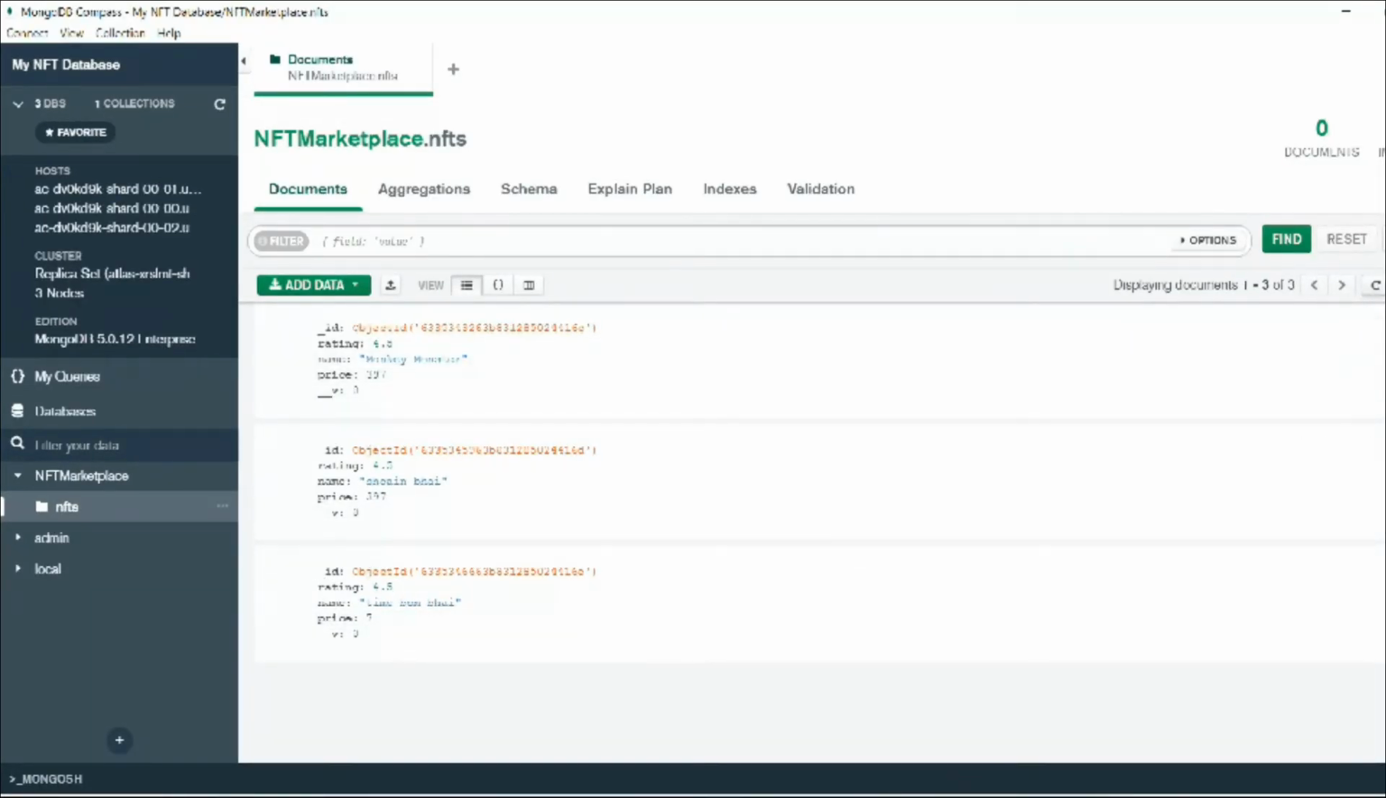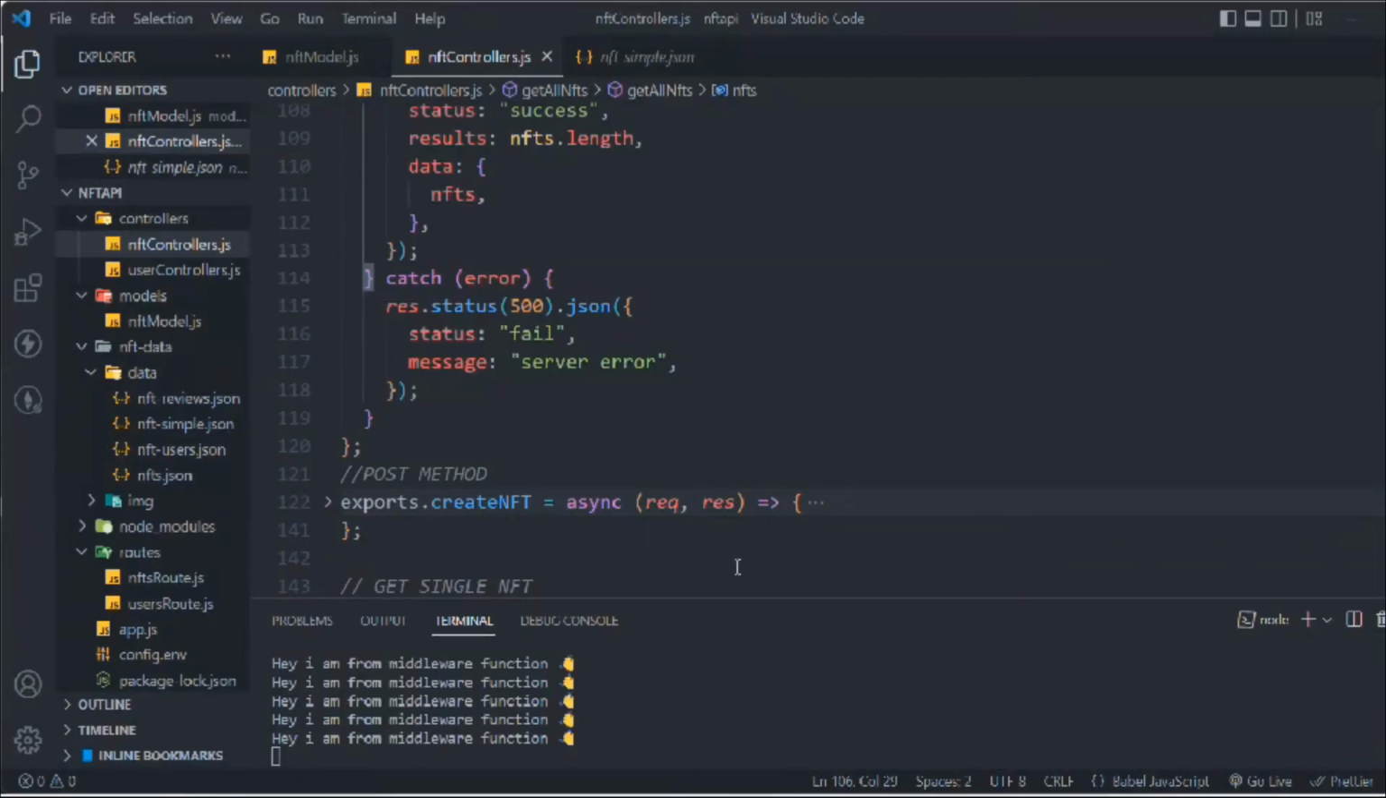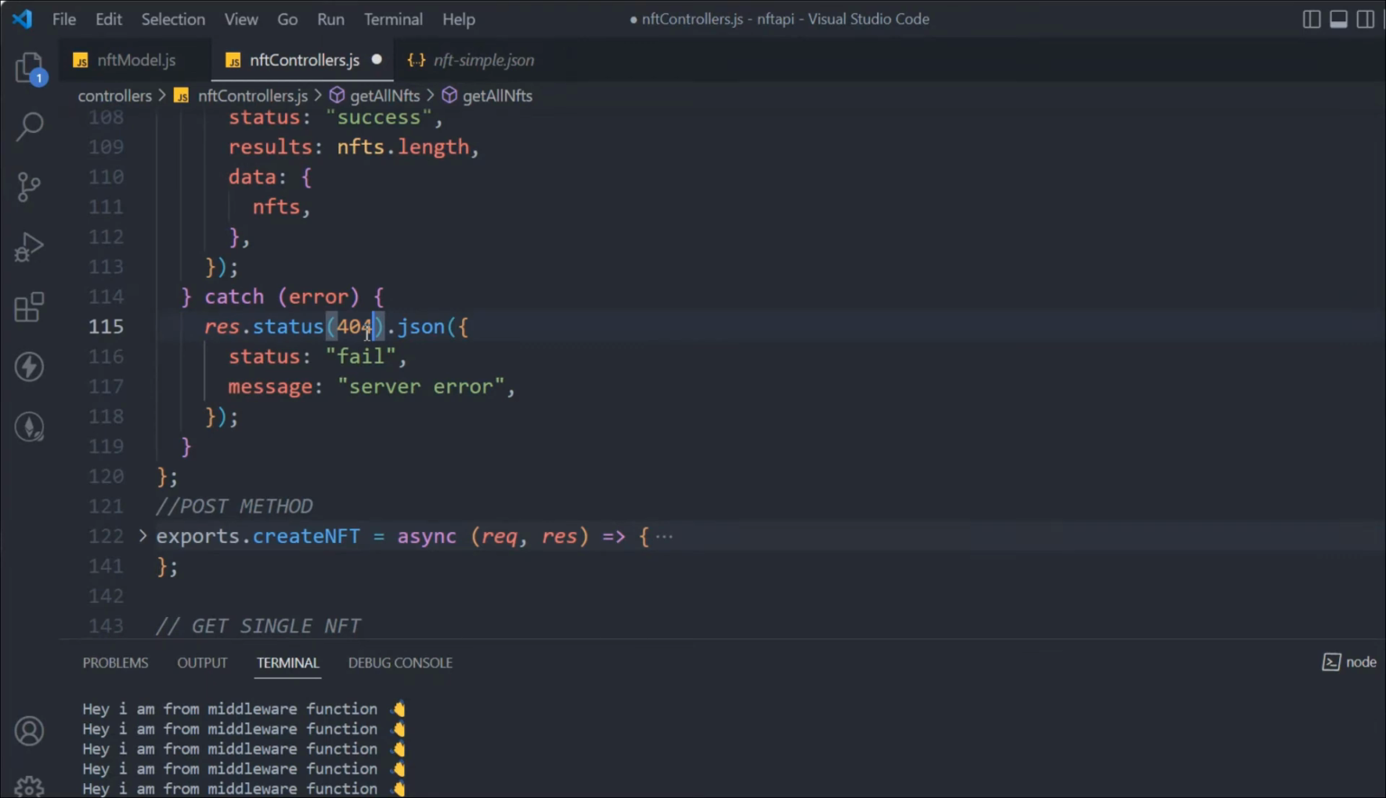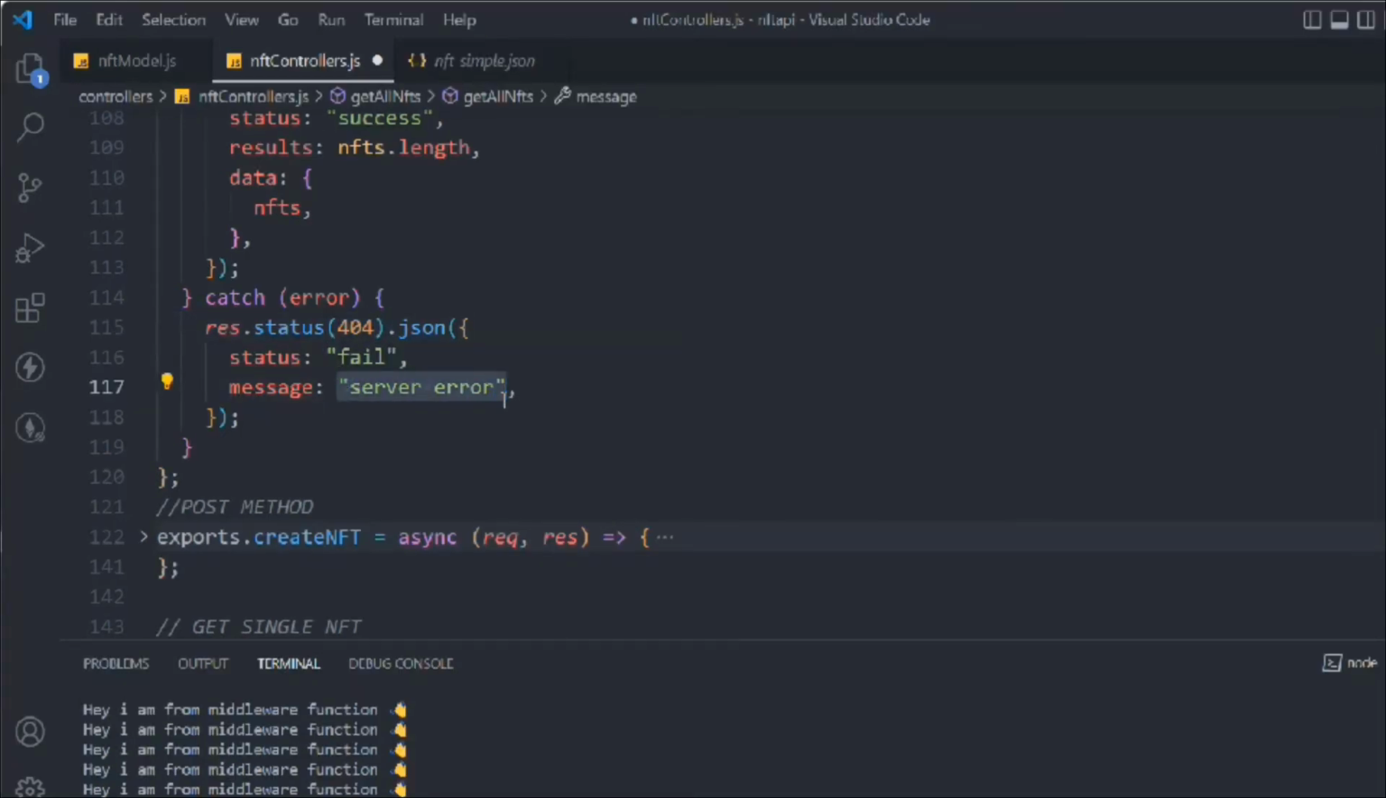That looks fine. Now let's come here, and we can access the data, and instead of 500 we can say 404, obviously, because if someone hits the wrong route, and if there is some error, we have to send the 404 status code, and we can say that error message.